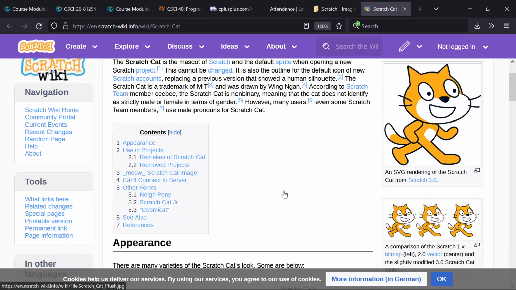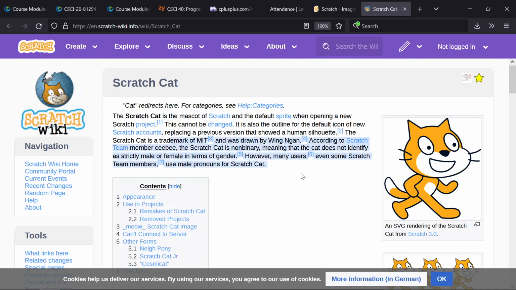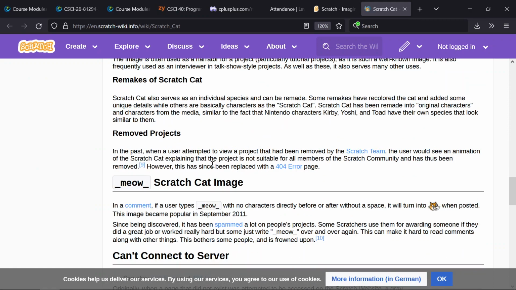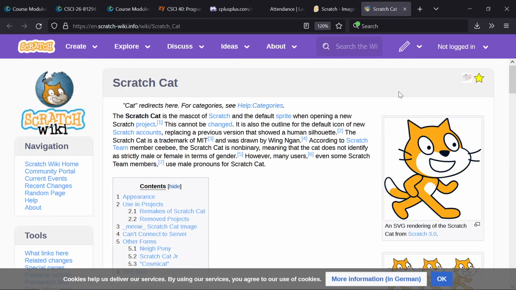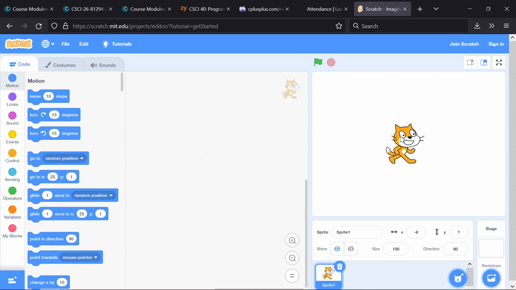Yeah. And you can use any pronoun you want with the Scratch cat. Non-binary. So that is the idea. So that's the Scratch cat. He appears in every program window. You can get rid of him if you want.